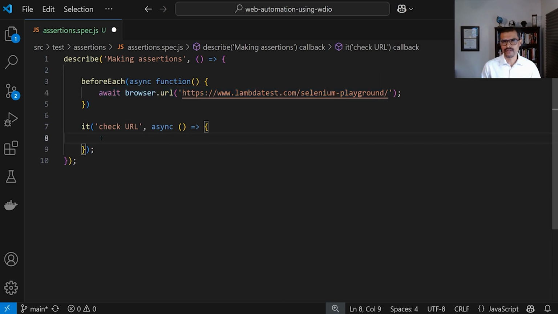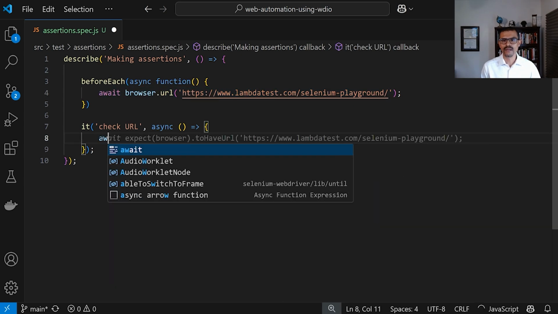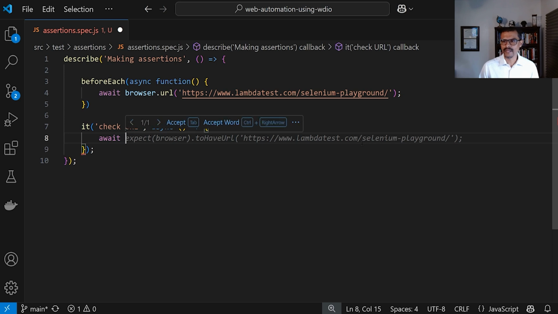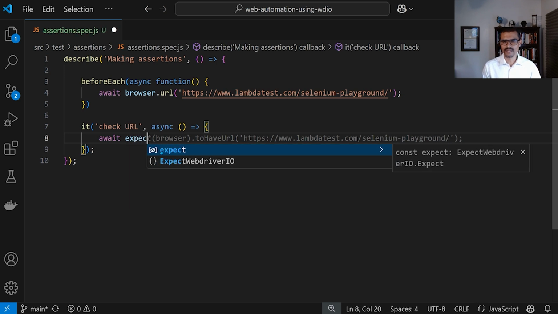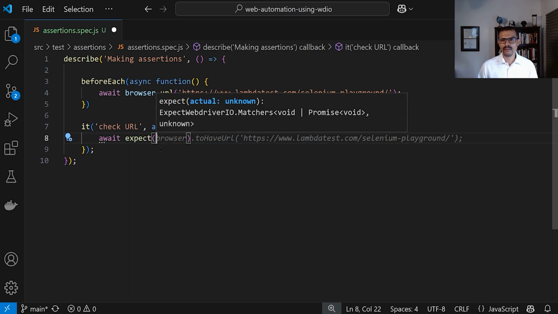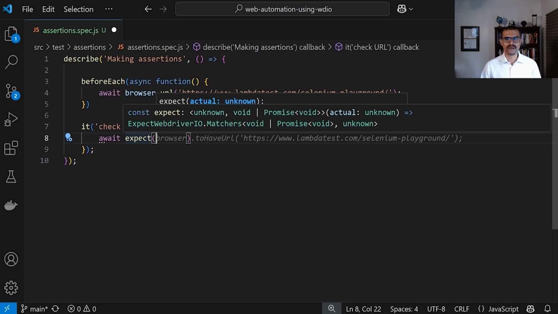Now we're going to make the actual assertion. So here we're going to say await. And the reason I'm getting this suggestion right here is because I have GitHub Copilot installed. So this is the reason why I see this. You may not see this suggestion if you don't have Copilot installed. So I'm just going to say expect, that's what we're going to use. So just remember this keyword here, expect. That is what WebdriverIO uses in order to make assertions.